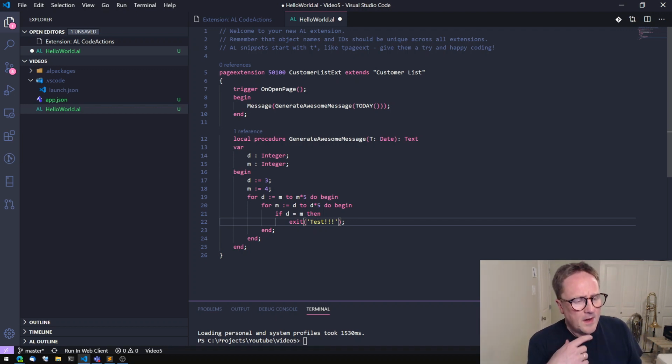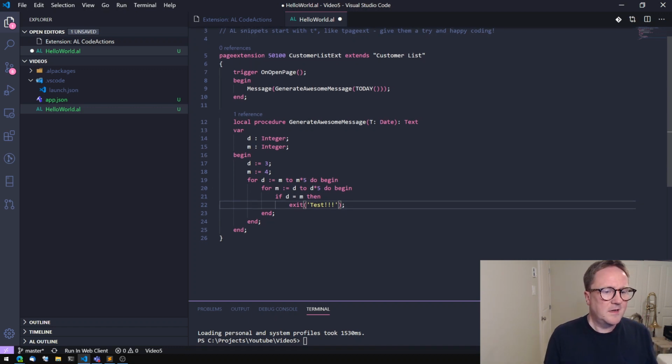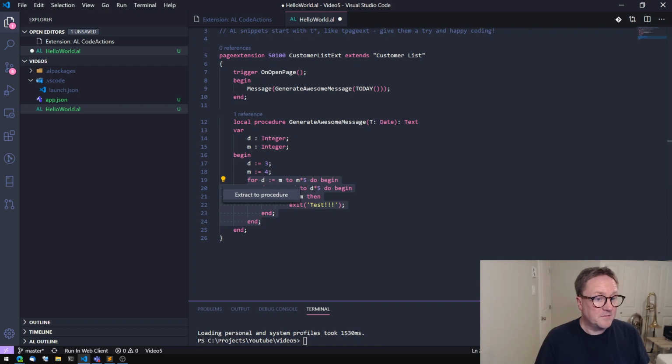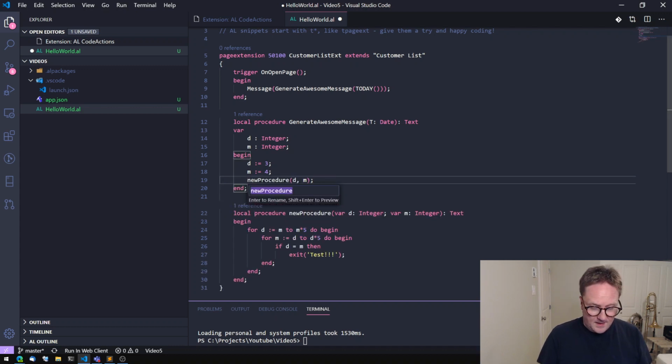Suddenly I had some code in here. So what do we want to do with this code? Let's actually use another function from the AL CodeActions. The other great thing here is that if I mark a piece of code here, perhaps this thing should be a procedure by itself. So I mark the code, say extract to procedure, and name it awesome 2, because that's how we roll.